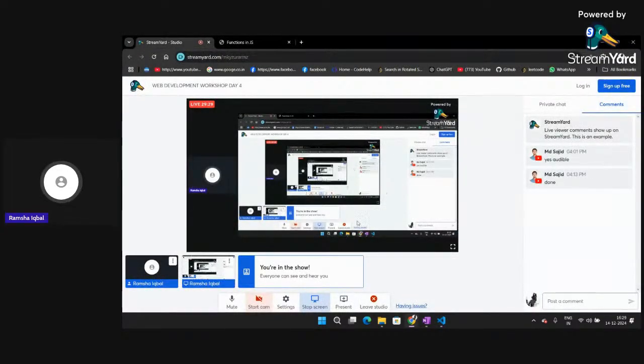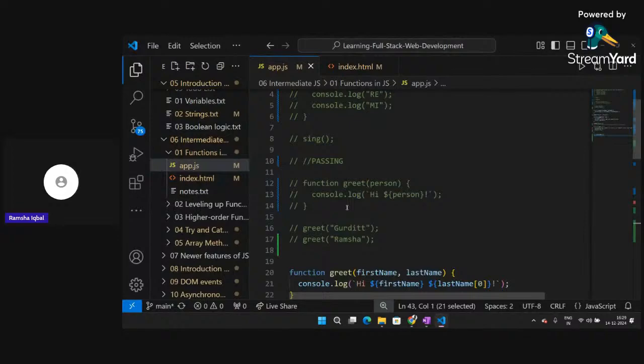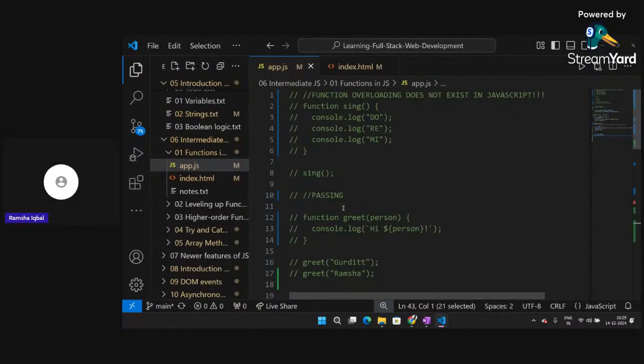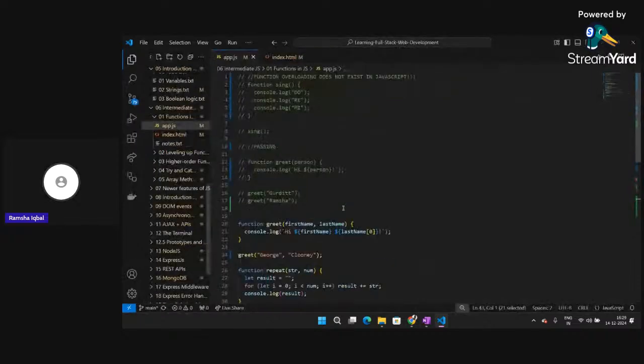Are there any doubts, or should we move forward with the next part? If you have any doubts, you can ask in the chat box, and I'll just zoom out this so you can take the screenshot for practicing in the future.